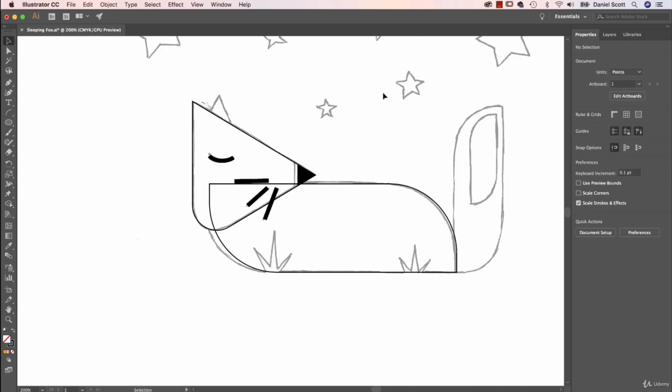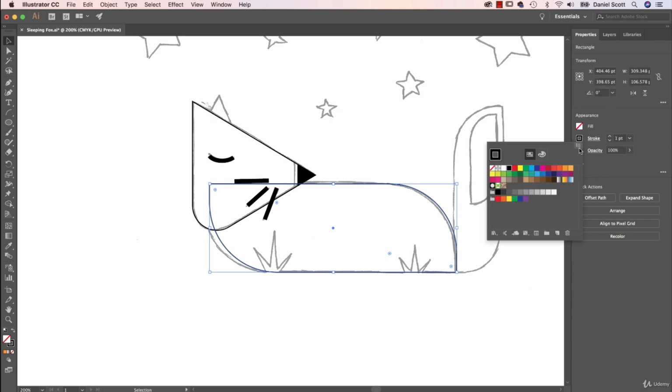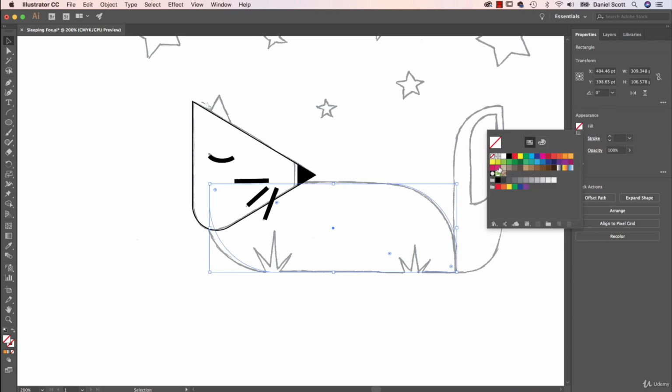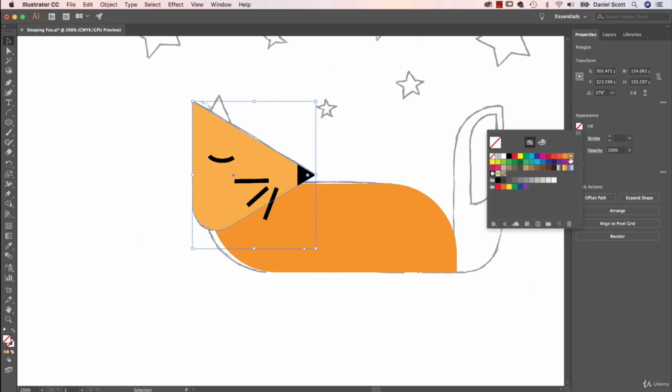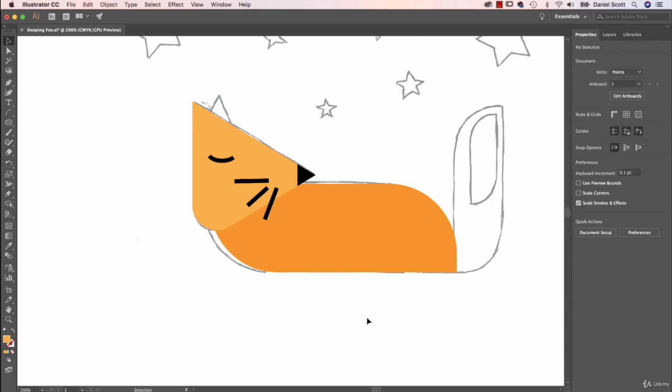I'm going to zoom out a little bit. So this body here, it had no stroke. So I'm going to go back to the little crossed out red line. And the fill here, I'm going to pick my color. It was, I think, this one. Okay, and the head, I'm going to do the same sort of thing. I'm going to have no stroke, and I'm going to pick a fill color of that orange. That's the basics to get started.